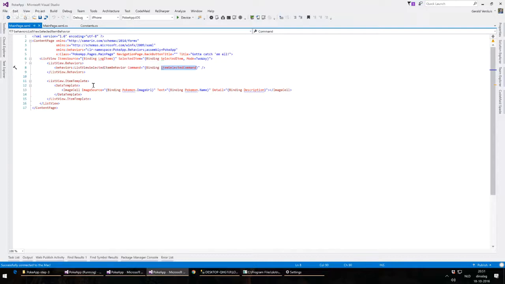I like this better. Also, we can use item templates, which you probably know if you've worked with Xamarin.Forms or WPF. And you can specify some template. In this case, an image cell, which is already built into Xamarin.Forms, and we can just assign the properties like Pokémon. So we're going to probably see some image of the Pokémon, a text with the name and some kind of description.